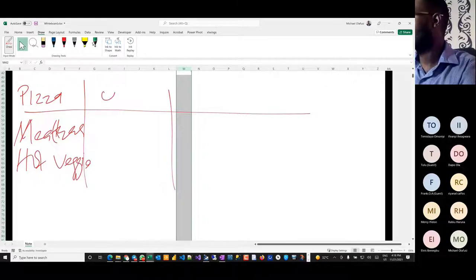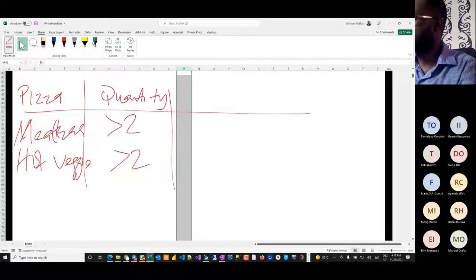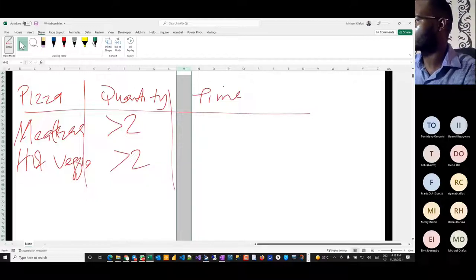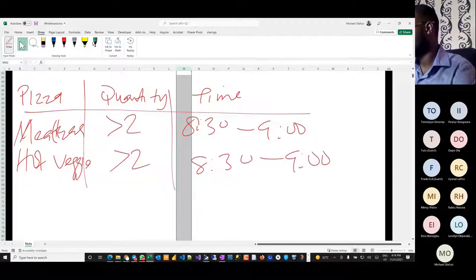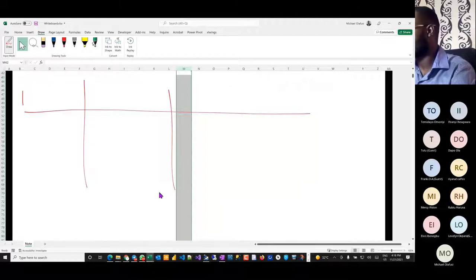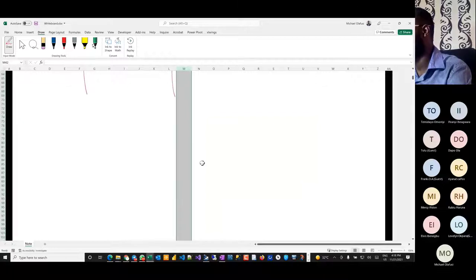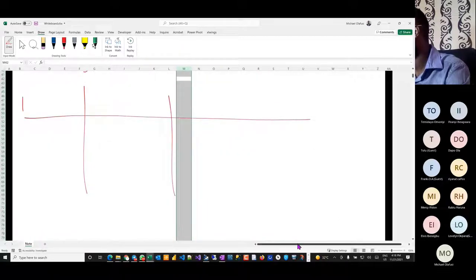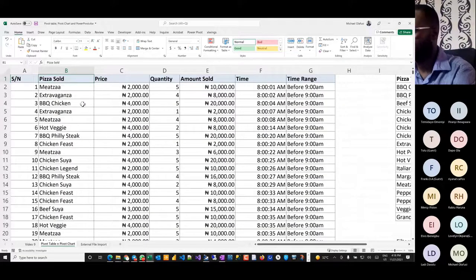Okay. Then let's even go further a bit and say, I'm not interested in everything. I want where the quantities are greater than two. And then let's even add a bit more interesting condition to it and say, I want where the time of transaction, the time of purchase was 8:30 to 9. Okay. So if those are my requirements, what I'm looking to grab, where is everything I lose? Okay. Well, I hope you saw all I wrote. For some weird reason, they've all gone off. So anyway, how do I achieve all of that super easily?